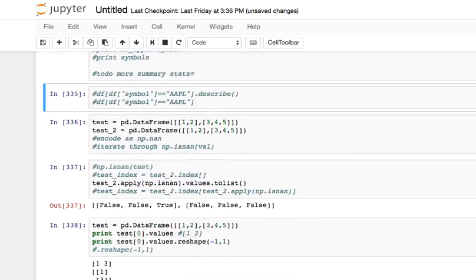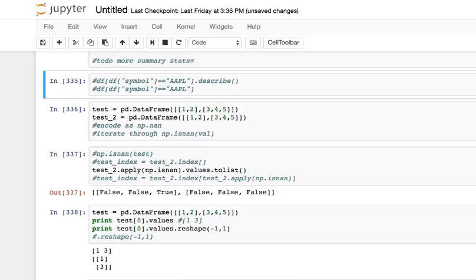And in the next one we will go through how to check if there's NaN, not a number, and handle data integrity.